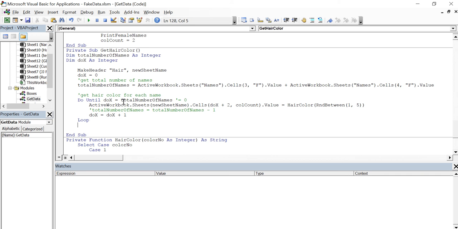I tried to just say do until total number of names equals 0. And that worked fine, except I wasn't able to keep track of what row I needed to put the information in, and I couldn't figure it out. Here you can see I was trying to figure out the math behind it, and I wasn't able to. So if you figure that out, if you give me a formula, go ahead and put that in the comments.